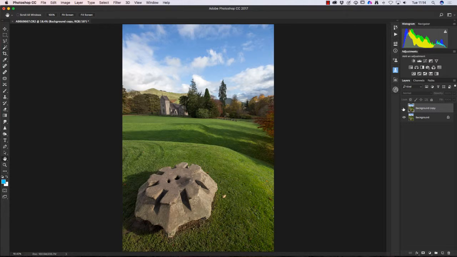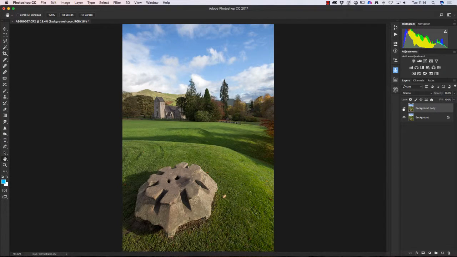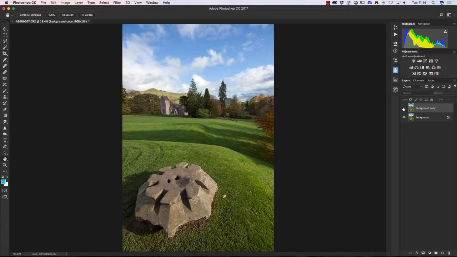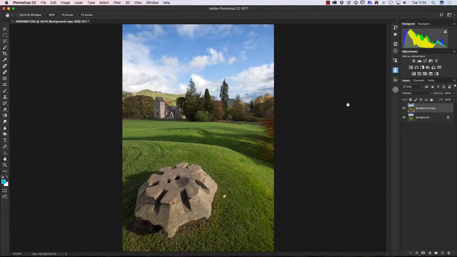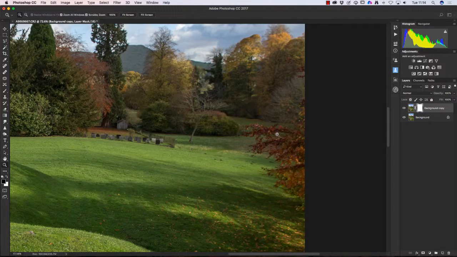There's your original image, and you can see a big improvement. Now you could bring that tree back in. You've lost part of the tree there. To do that, what we would do is put a mask on this layer. So we click down here to apply a mask, and then we'll zoom in again to this area where the tree is. I just want to bring a bit back in.